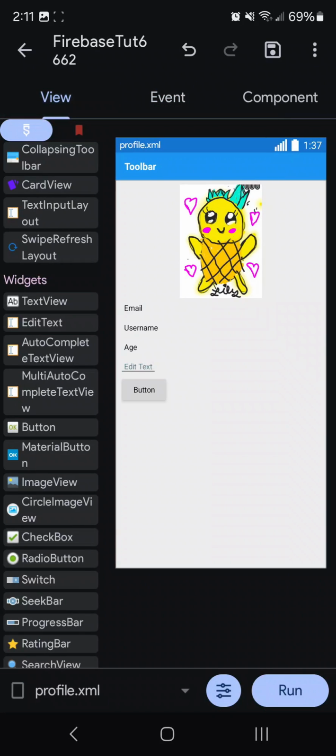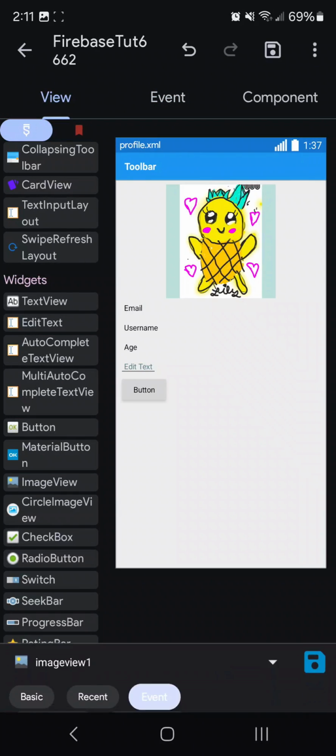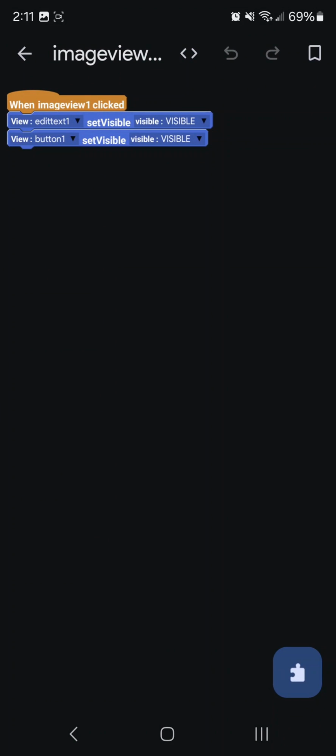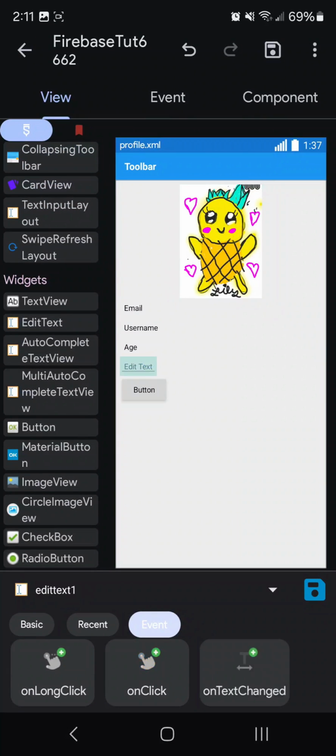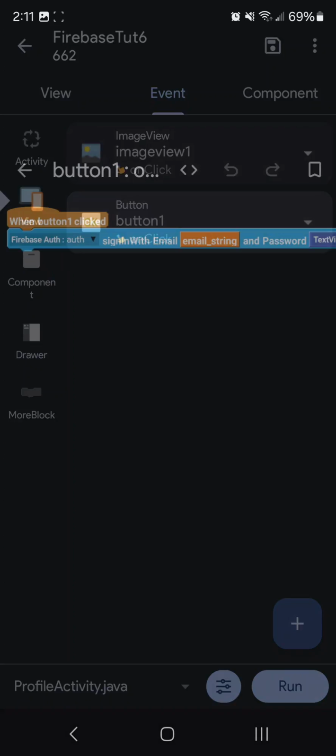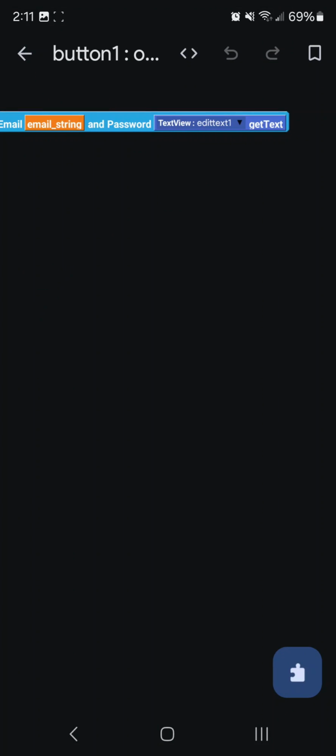So basically, we're going to navigate to this page. We're going to click on this image. Once we click this image, we're going to have the visibility to actually enter our password, which is going to be for this. When we click on the button, we're going to sign in, or at least hopefully sign in if we've entered the password correctly.